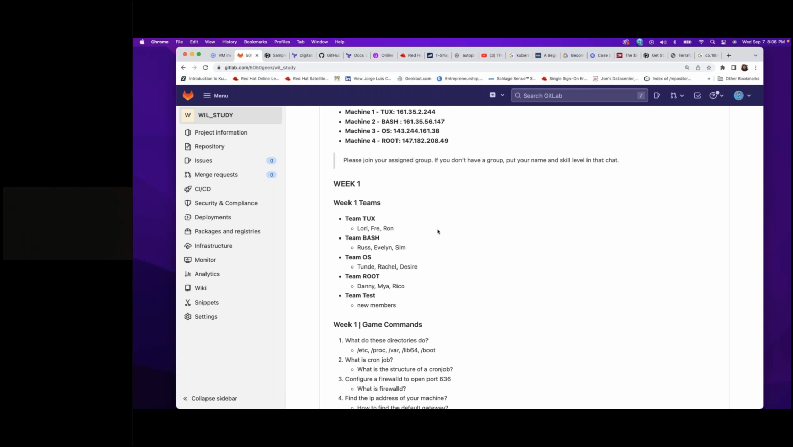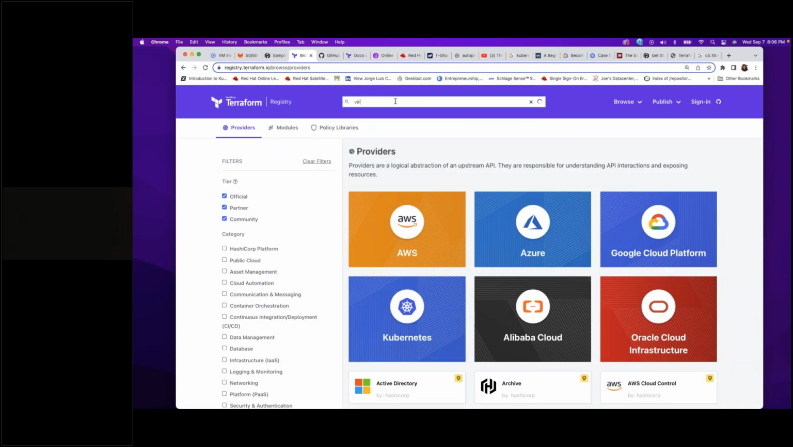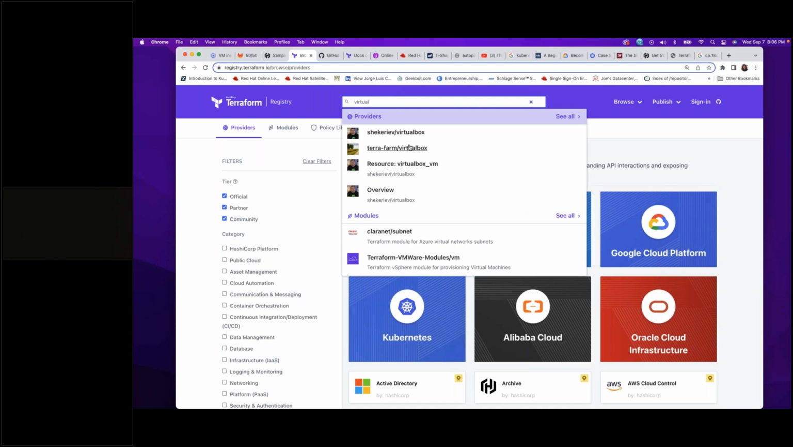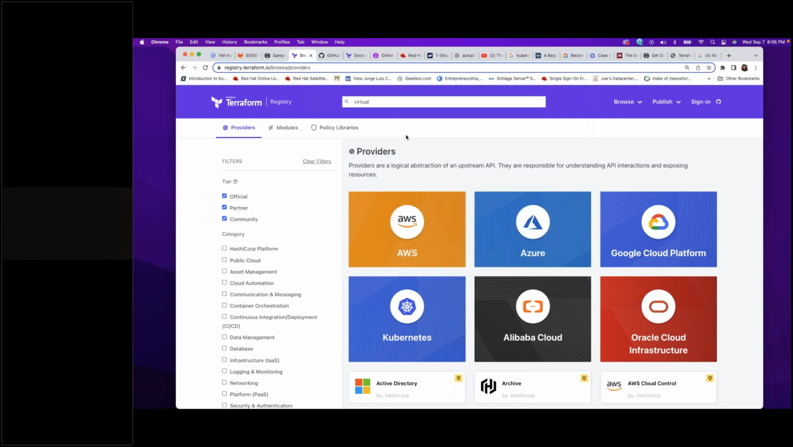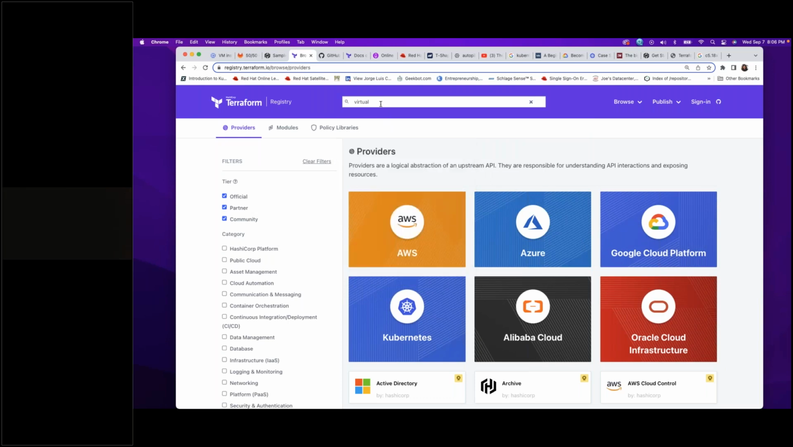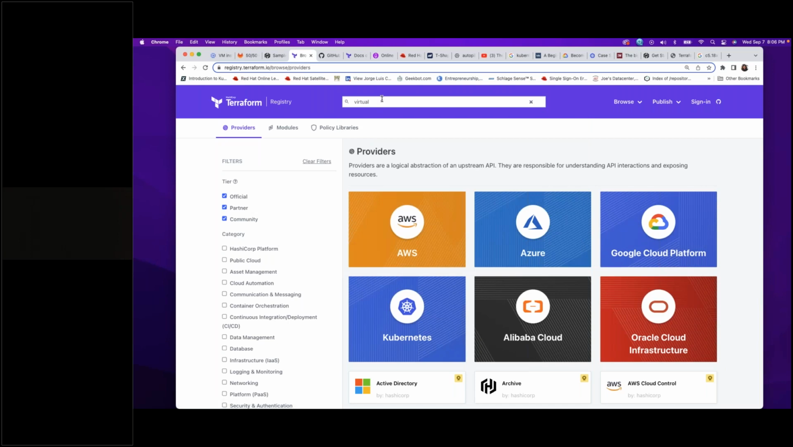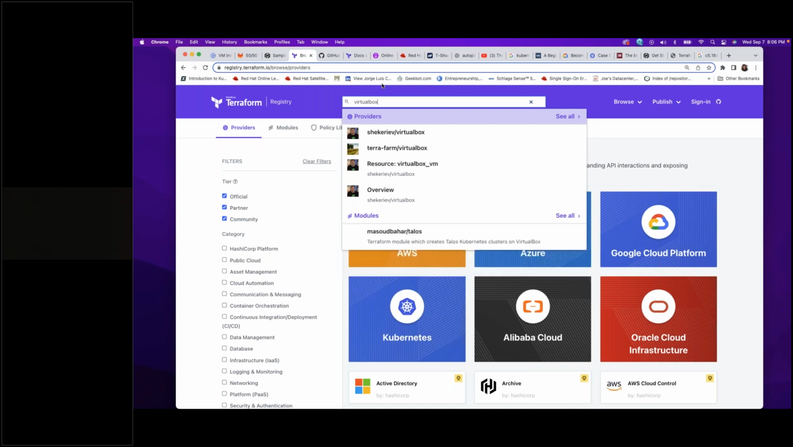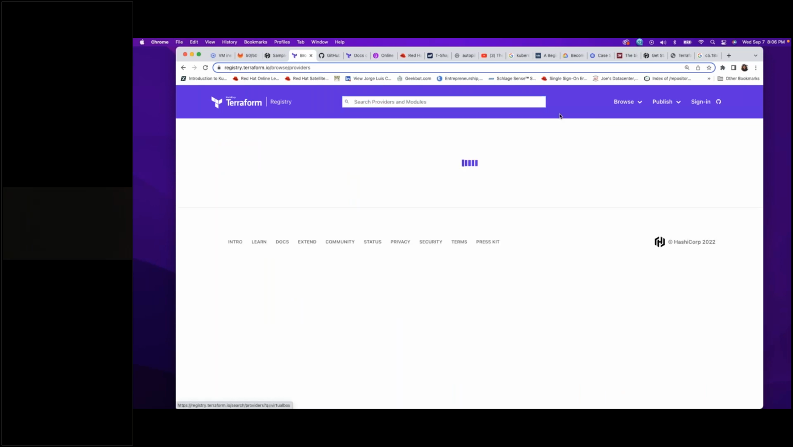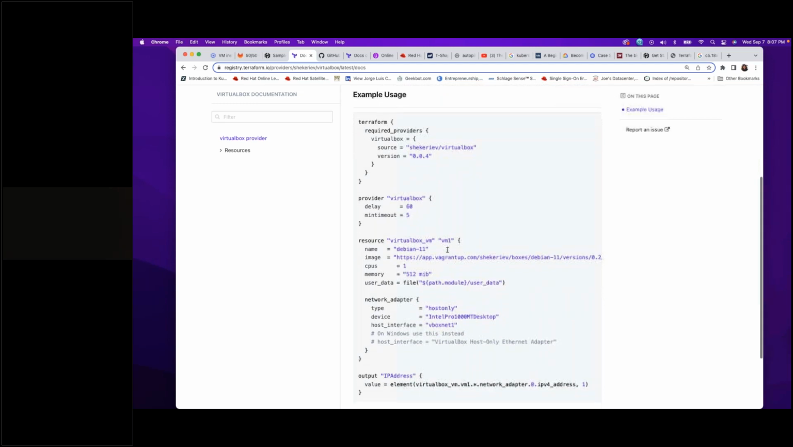Those that don't want to be in the cloud and want to do something local, you can come over here. I do believe they have VirtualBox. Yeah, so this is not a provider that they provide. All right, so somebody has a VirtualBox provider out here.